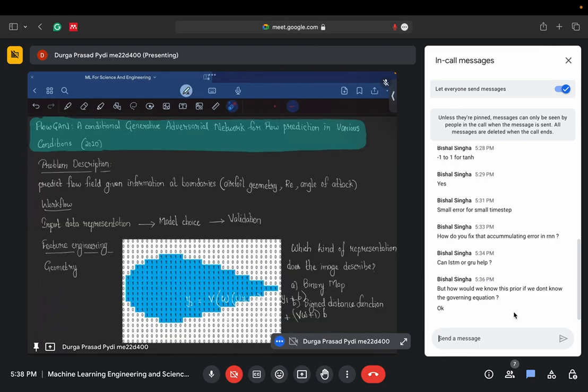Okay, so these questions are taken from this particular paper. This is on generative adversarial networks, or GANs. The main objective here is to predict the flow field for a given geometry of your airfoil. The workflow is straightforward. You have some input data representation, and then you choose a model, and then you finally do the validation.